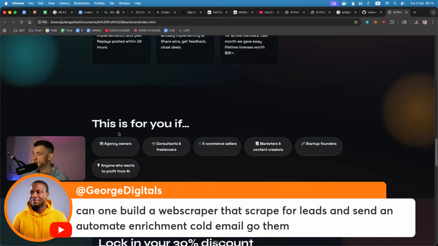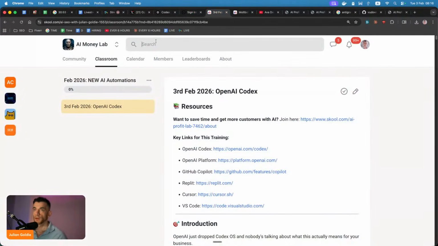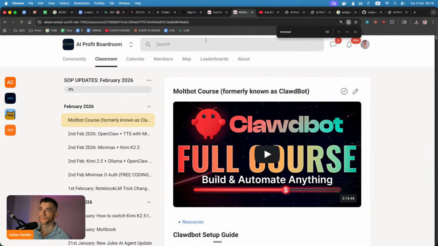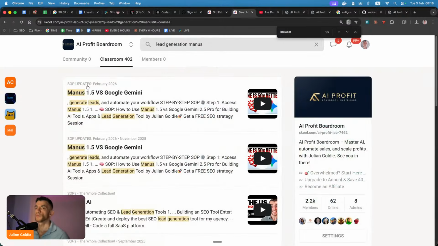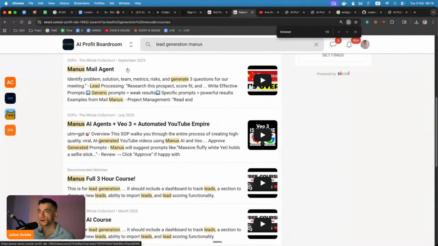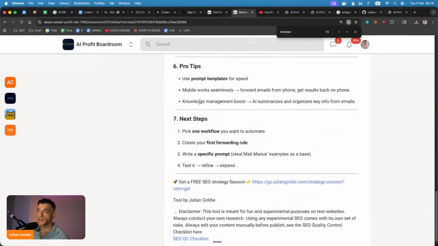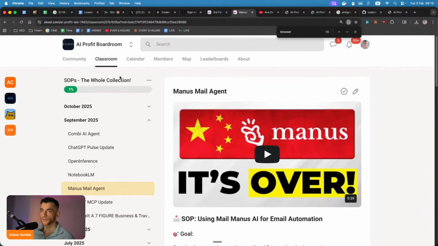And then George says, can you build a web scraper that scrapes the leads and sends an automated cold email with the data? Yeah, we've actually got that automation inside the AI Profit Boardroom. So if you go to the AI Profit Boardroom here, you can check out our full process on Manus Mail Agent, which can scrape the web, get leads for you, and send them for you directly.